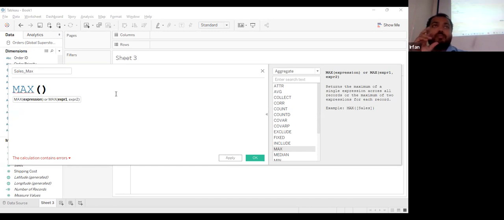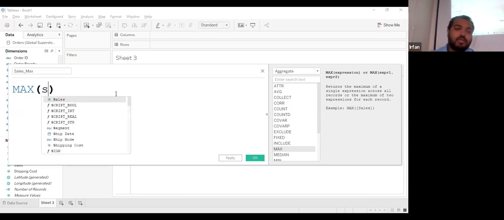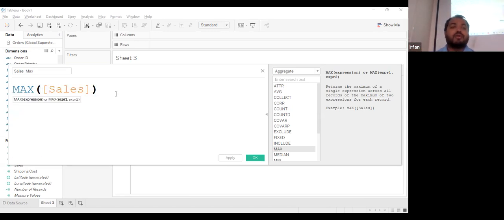Okay. Now we need to find the maximum value of sales. Just write sales, you'll get the option. Click on tab. Till you're clear, press OK. And are you getting "calculation is valid" at the bottom? Every time it says calculation valid, the indication is correct. Press OK.